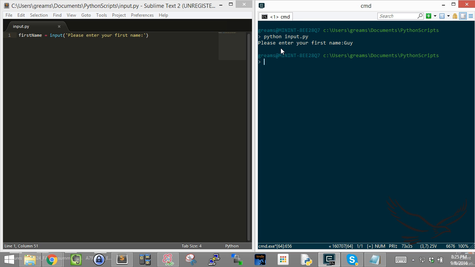Well, nothing's going to happen, right? All it did was take the name Guy and put it into the first name variable and then quit the program. So we have to do something with that. Let's use the print command to see what goes inside first name. So I'm going to type print, right?